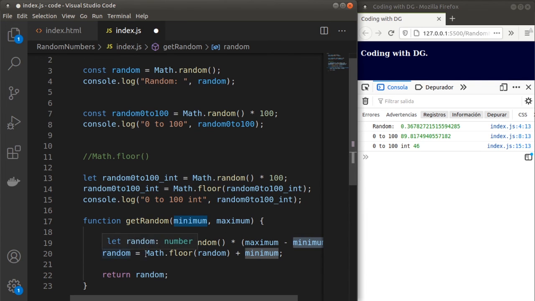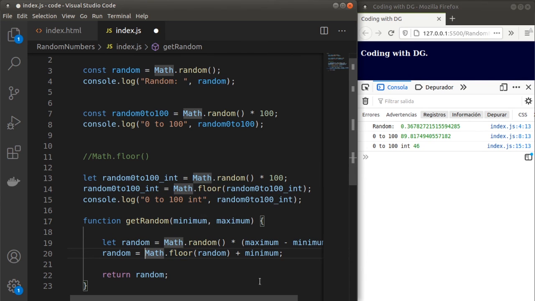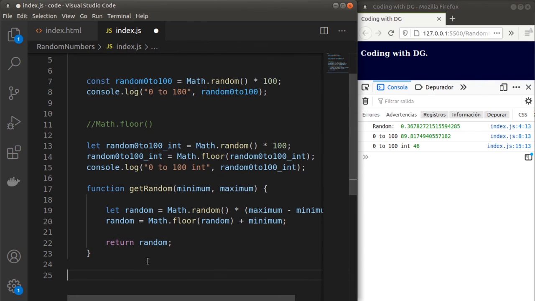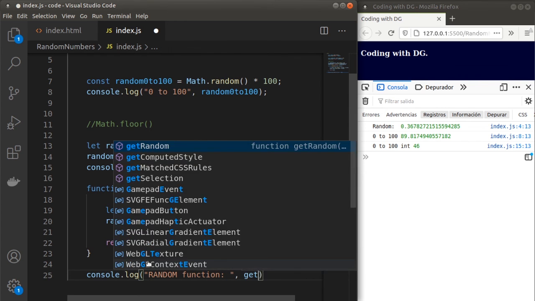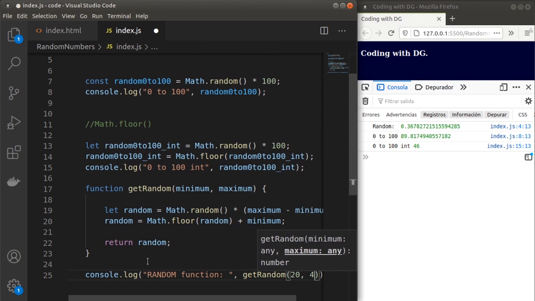Then this random is going to be an integer because we want an integer. So it's going to use Math.floor plus minimum, and this plus minimum is basically because it starts by default at 0. Then we're going to return this random, and we can use it everywhere. So let's console.log the random function, and then we're going to use get random between, and we can put any number we want. For example, 20 and 40.